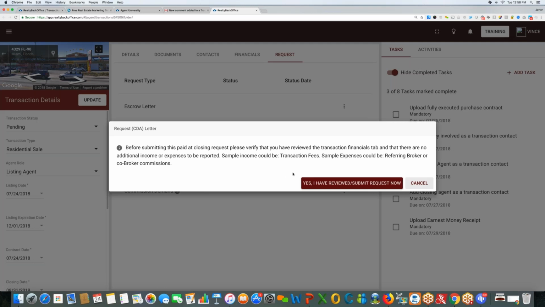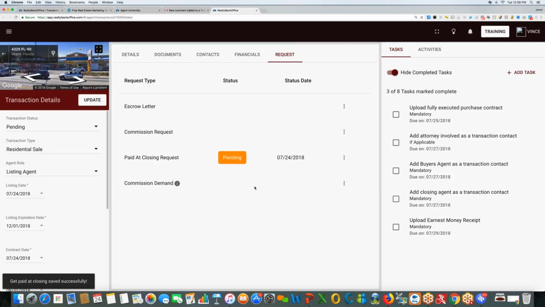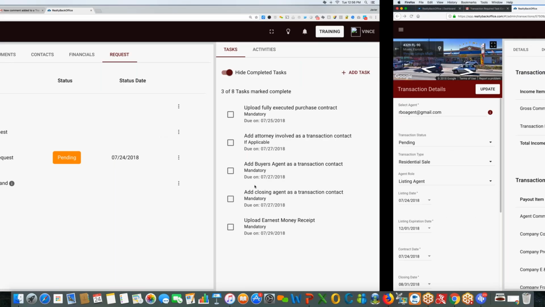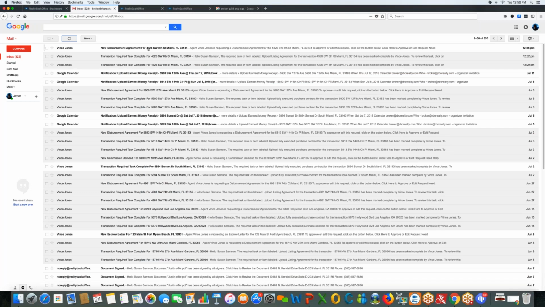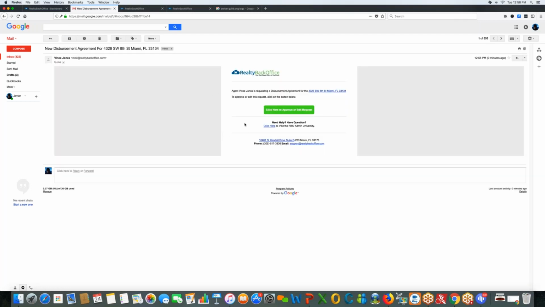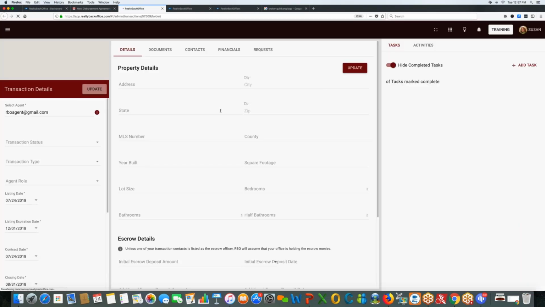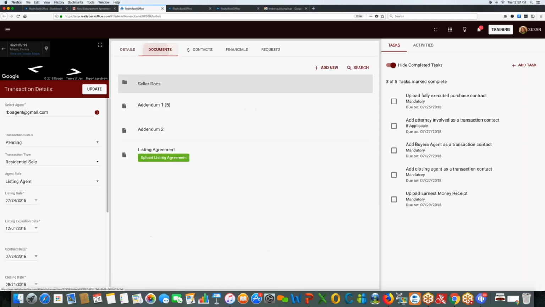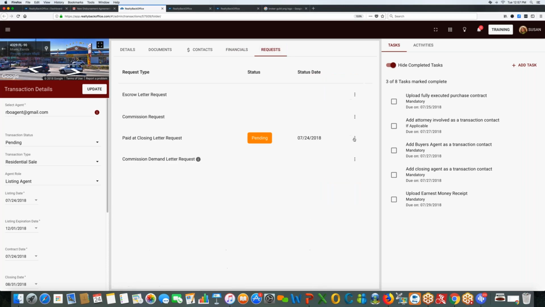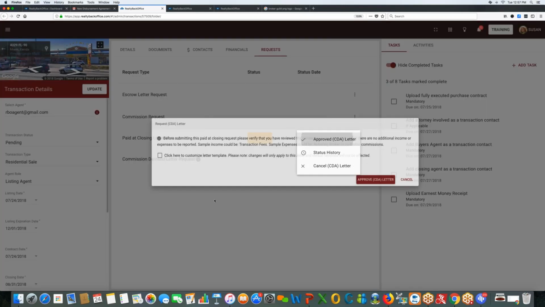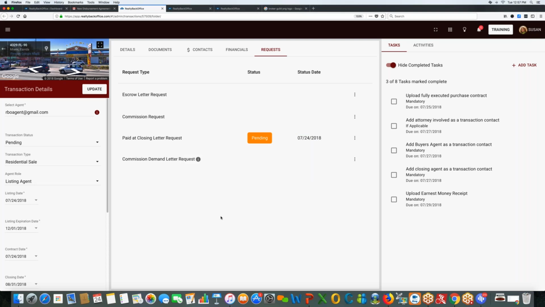Now, RealtyBackOffice is going to always ask you to verify that you've looked at the transaction financials and that all the splits look good. Once you verify that, you say, yes, I have done that. And the moment you do that, your admin is going to receive a notification letting them know that you just requested to get paid at closing. So they're going to receive this notification here, right? They, of course, are going to go over here and review the transaction, make sure it's all in compliance, make sure the documents are there, the contacts are right, the financials are right, right? And if everything looks good, they're just going to come in here and approve your CDA. They're going to approve it with the click of a button.